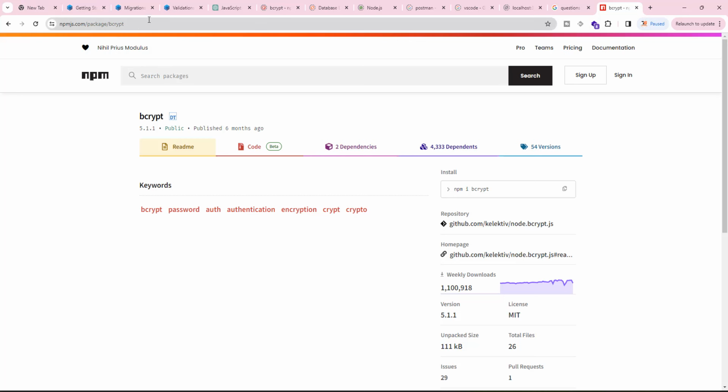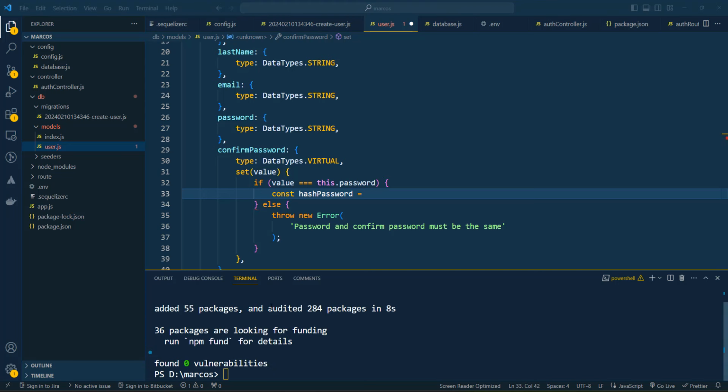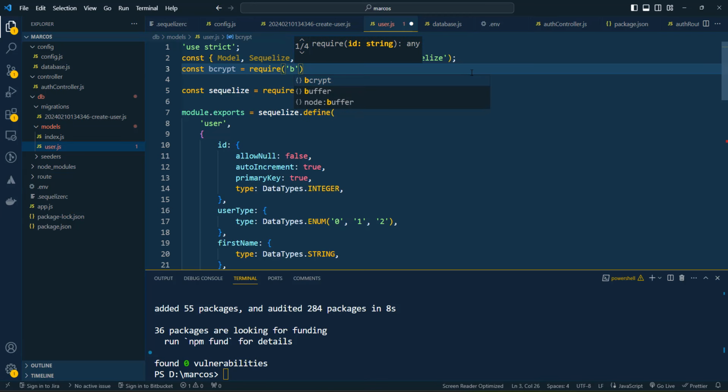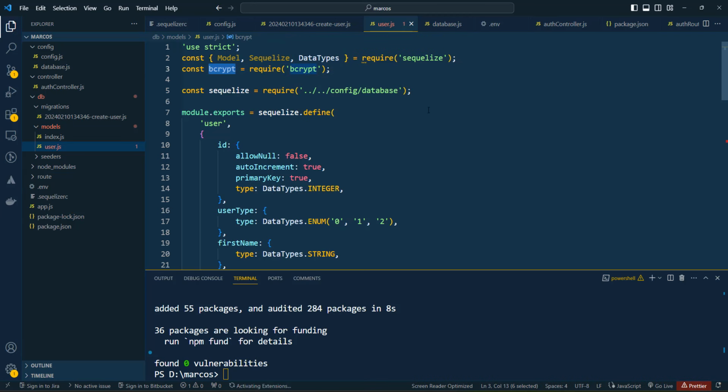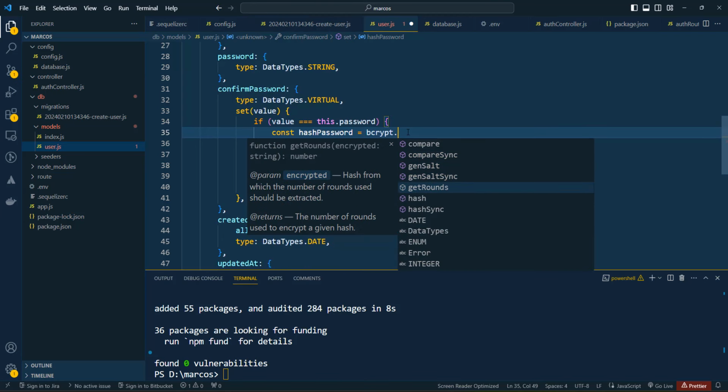So this is the official site of that package, and here you could see the weekly downloads of this package. This is a very popular package. So let's use this package for password encryption and install it inside my project. The package installed successfully. Now let's import this package right here, const bcrypt equals require bcrypt.